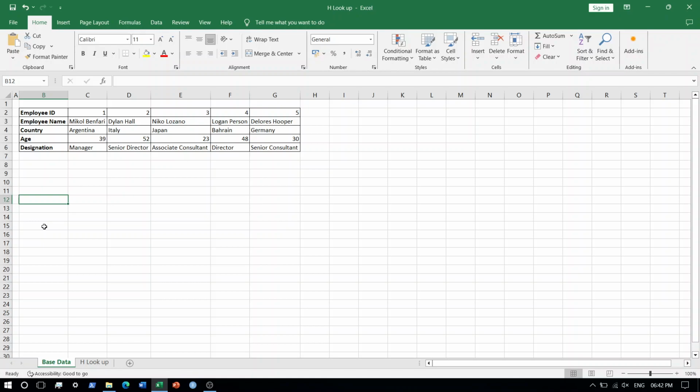Today we are going to learn about XLOOKUP. First, let's understand the difference between VLOOKUP and XLOOKUP. In VLOOKUP, in the video which we had covered, we had seen that the unique ID, which was employee ID in our case, was the extreme left column.